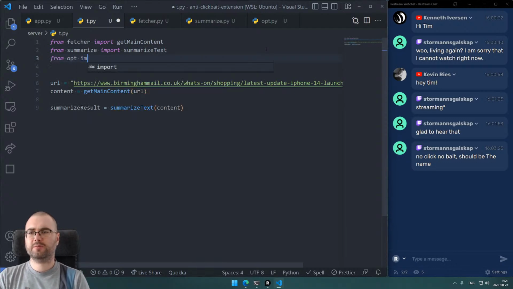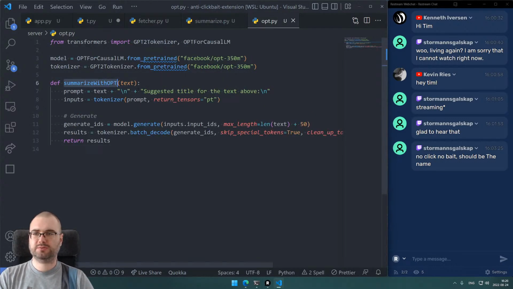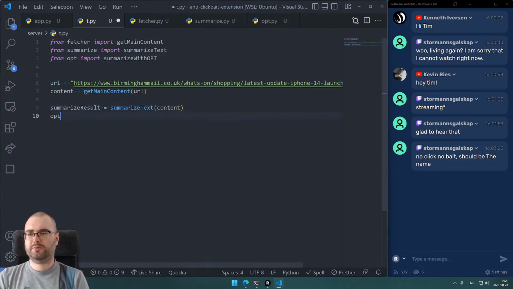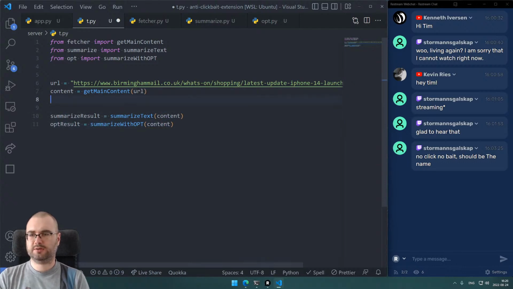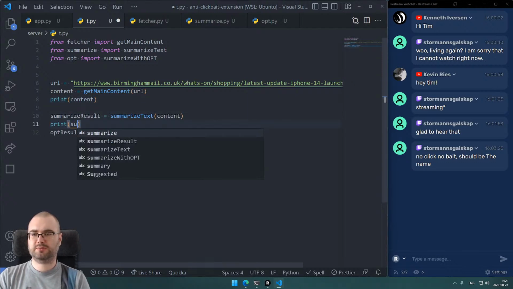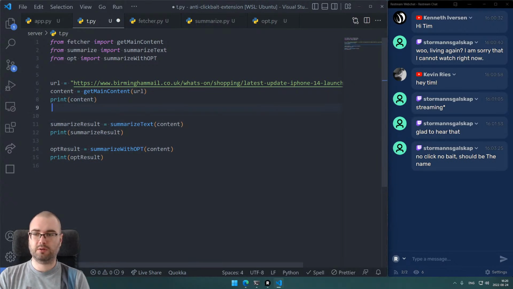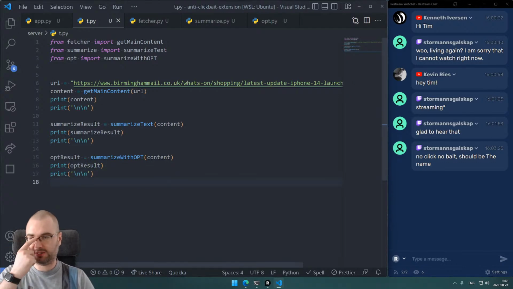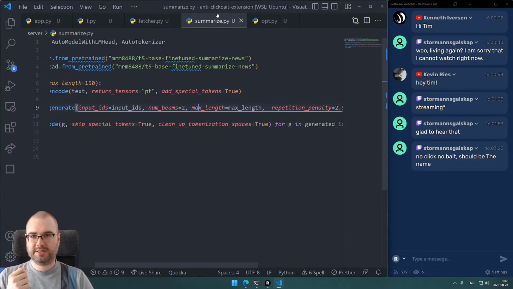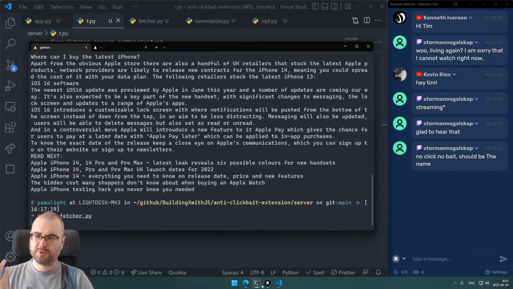Okay. From OPT import summarize with OPT. Then OPT results, and it's going to be content. Yes, I cannot type apparently. Print. Let's just print all these things: summarize results and OPT result. I am honestly quite curious if that will work at all, because in theory, it should. Theoretically, summarization models are good enough. Language models are pretty advanced. The only question is if it will work together.